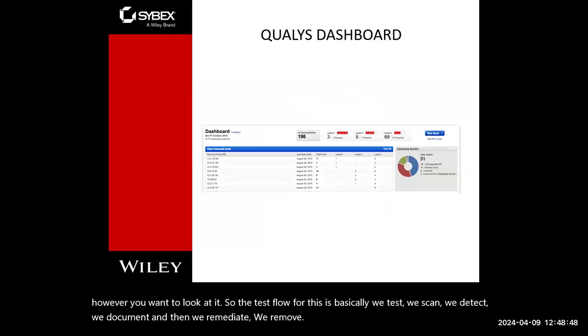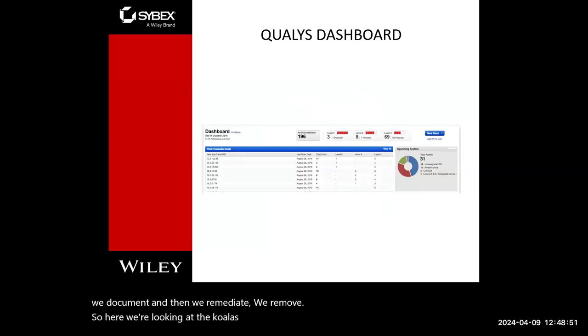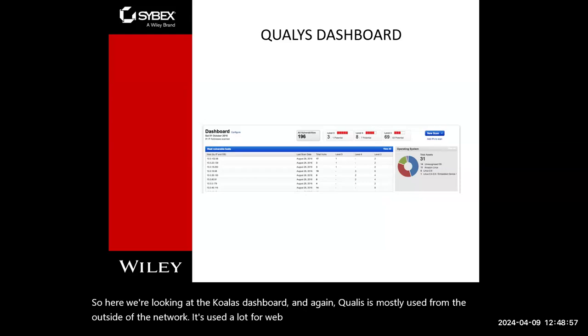So here we're looking at the Qualys dashboard. And again, Qualys is mostly used from the outside of the network. It's used a lot for web-based systems to test web-based vulnerabilities.